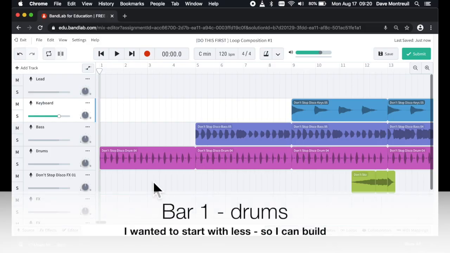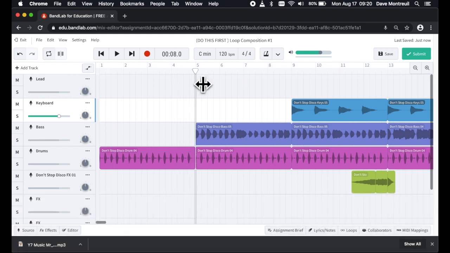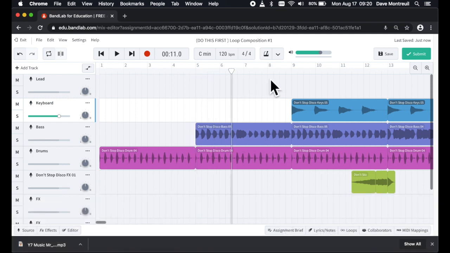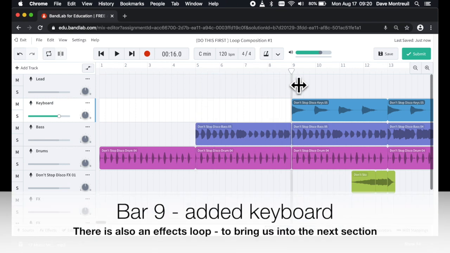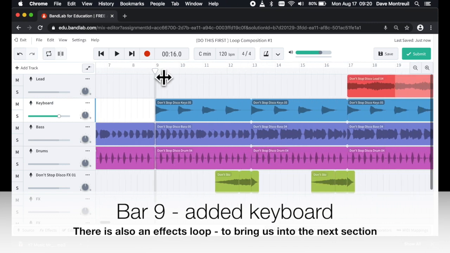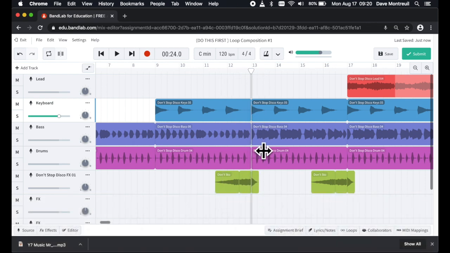My first section is drums that goes from bar 1 to bar 5. For the next 4-bar section, I've added a bass and kept the drums going, and that will take me from 5 until measure 9. At measure 9, I've added a piano, a keyboard thing, and kept the bass going. I've also added a little bit of an effect to bring some whoosh into this bar here.